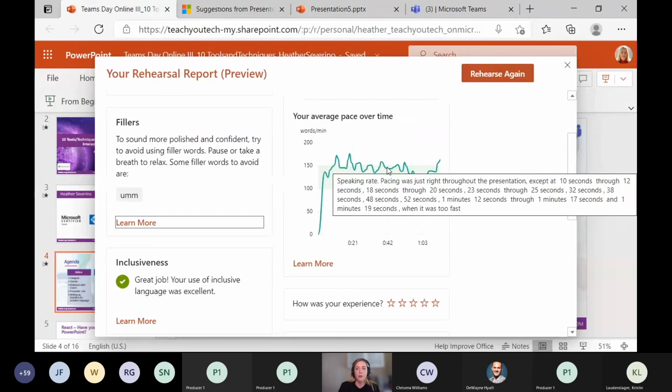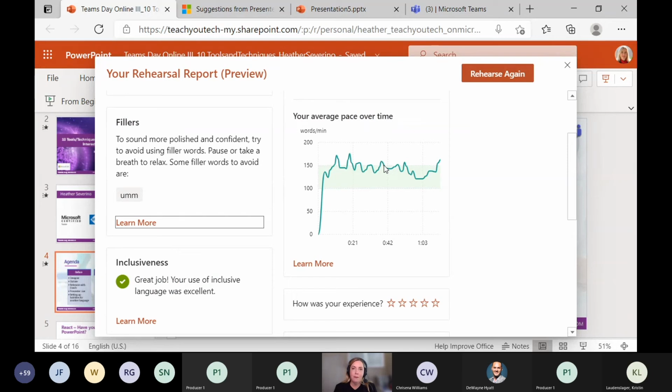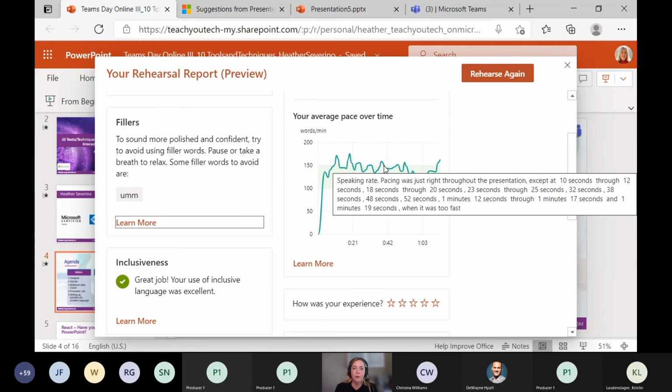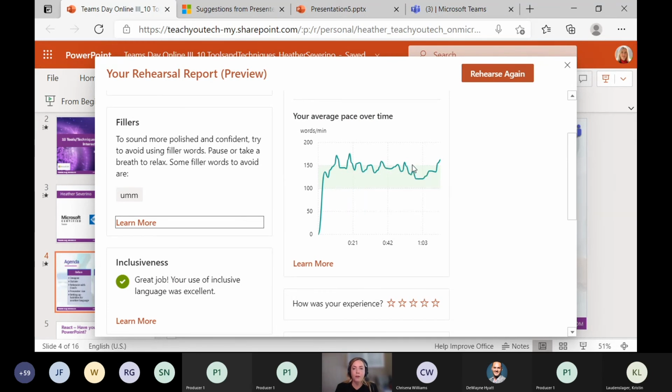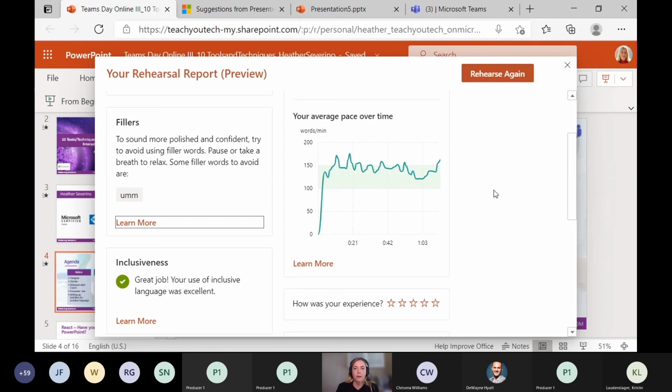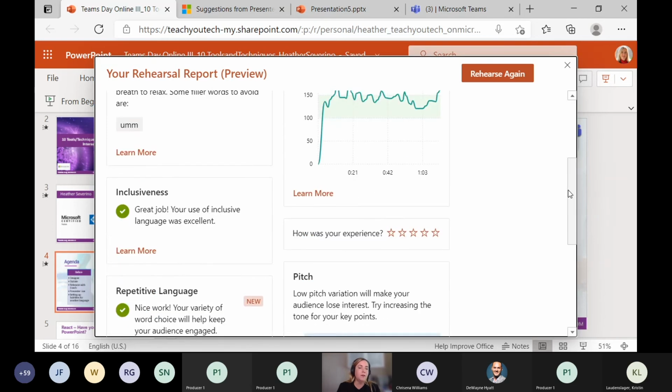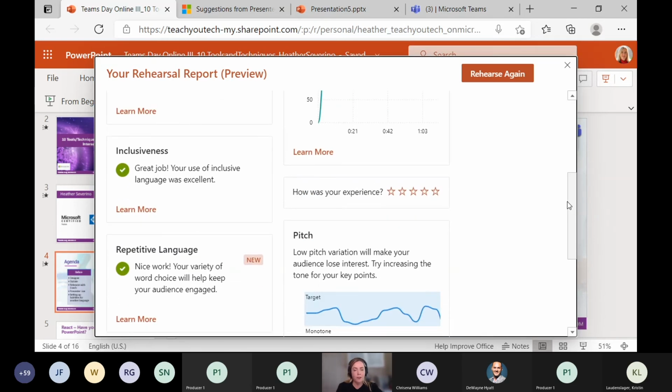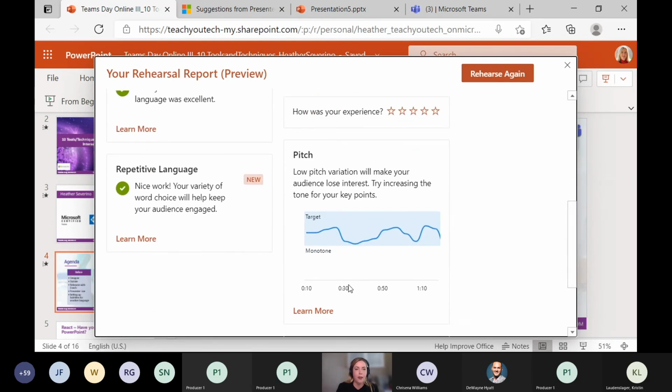If I hover over a particular point in my pace over time, it's going to tell me what my speaking pace was, roughly, at each of these timestamps. That can be very helpful as well. It didn't pick up anything on inclusiveness, even though I was giving it some softballs to do that for me. Repetitive language, it didn't find anything repetitive. It said that I had variety, but this is a great thing for you to be able to check out.